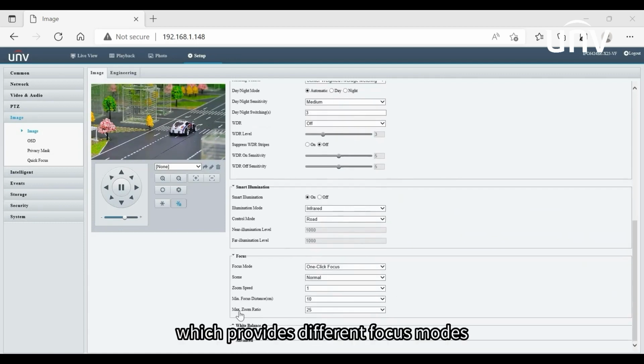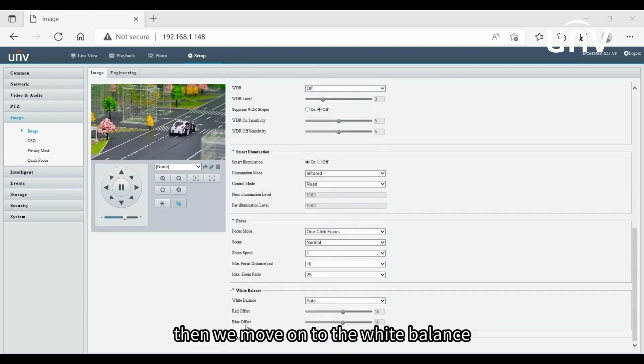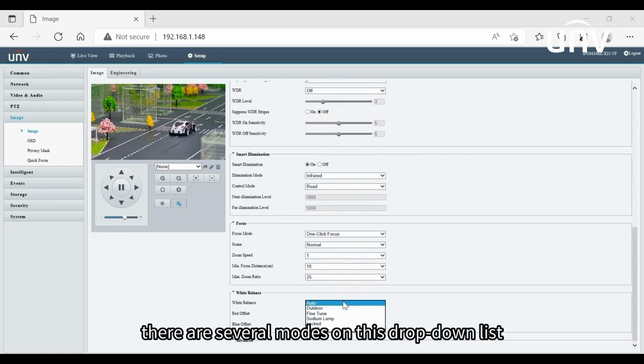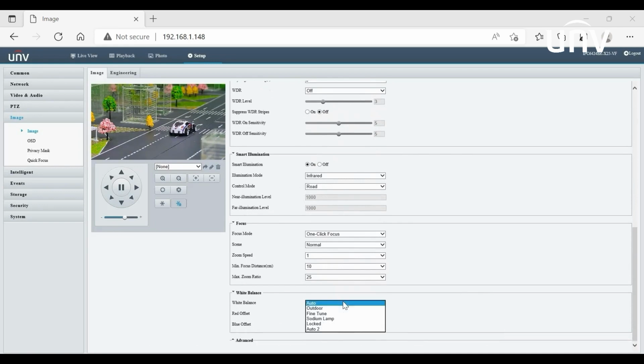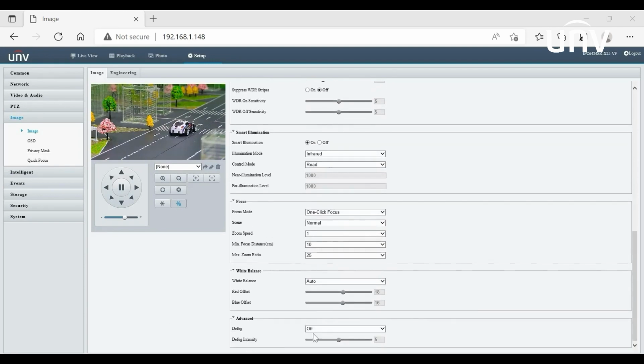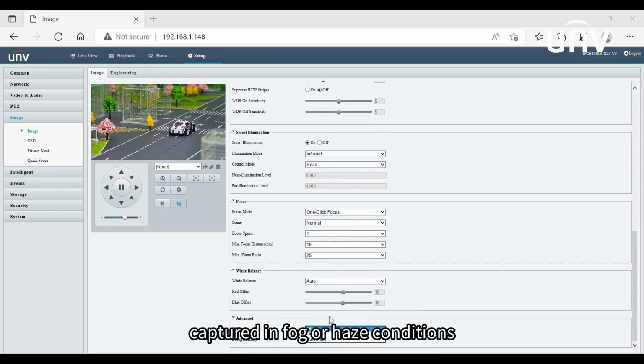Next is focus, which provides different focus modes and other settings for PTZ cameras only. Then we move on to the white balance. There are several modes on this drop-down list to fit different scenes. In advanced, we will find defog function, which can be used to adjust the clarity of images captured in fog or haze conditions. It can be enabled when WDR is off.